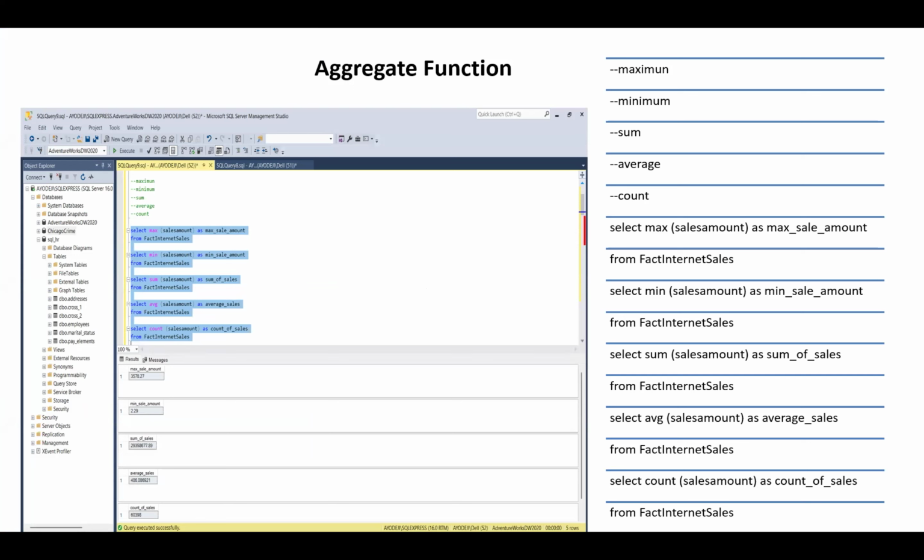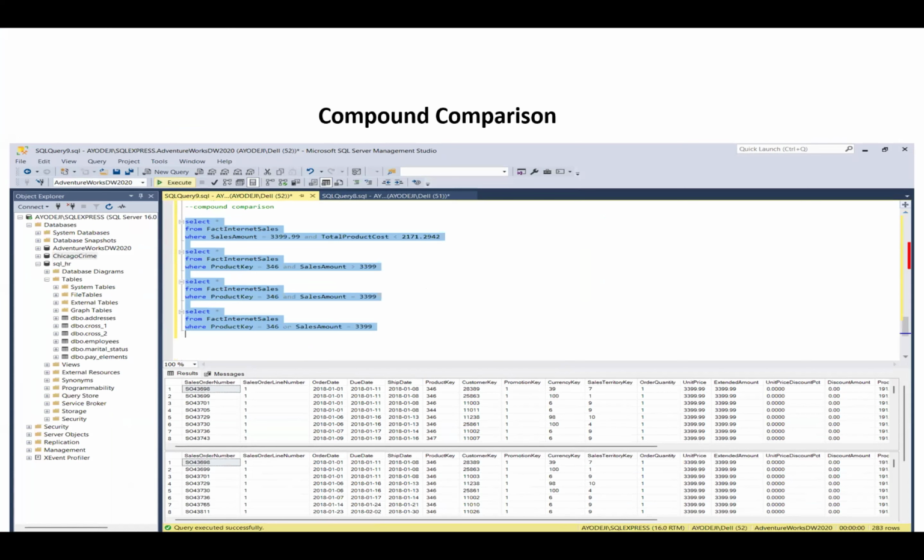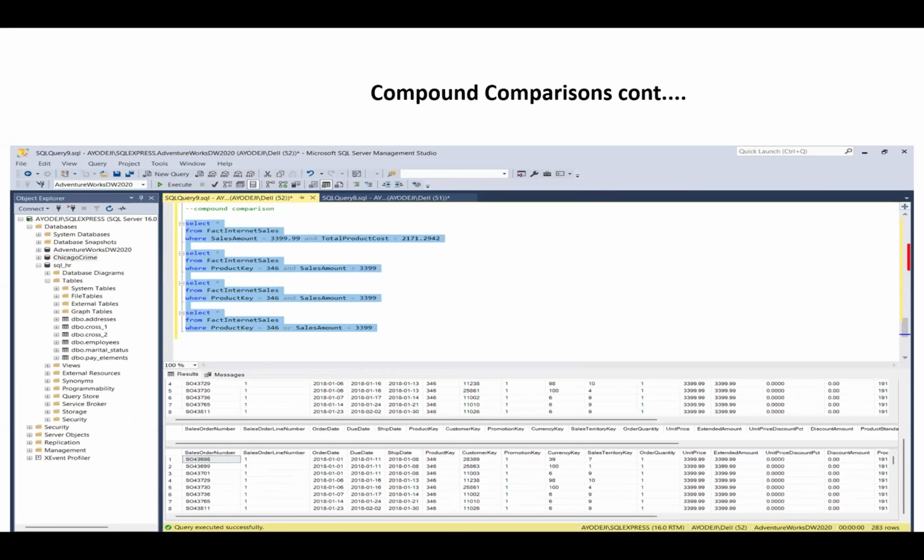screenshots of the activities we did with the formulas. And this is also a table for the comparison functions that we did through SQL. And this is a screenshot of the compound comparison that we also did. This is still a continuation of the compound comparison that we did.